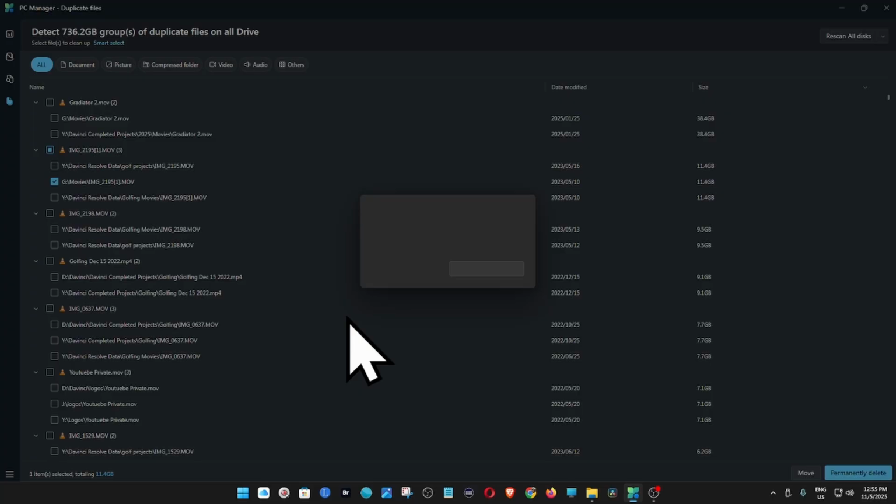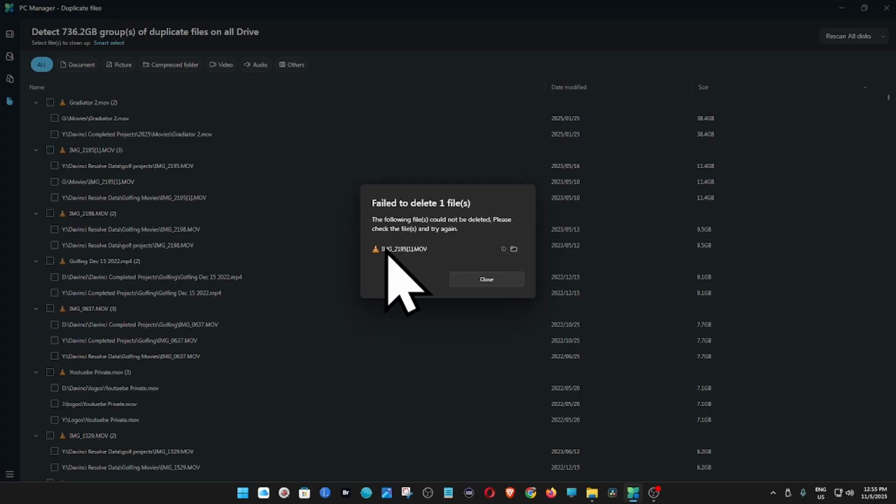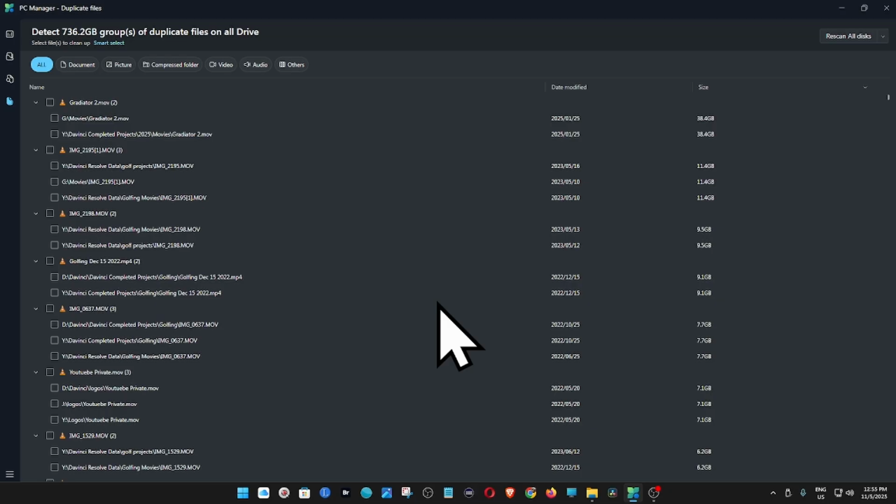Now that time it may have actually, nope, it said fail to delete. Please check the files and try again. Now, I don't know if it's failing to delete it because it thinks it's in operation somewhere. It's not.